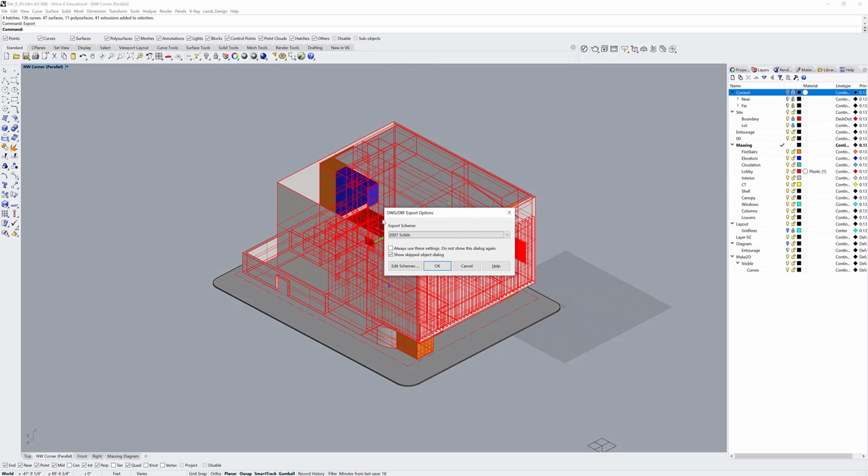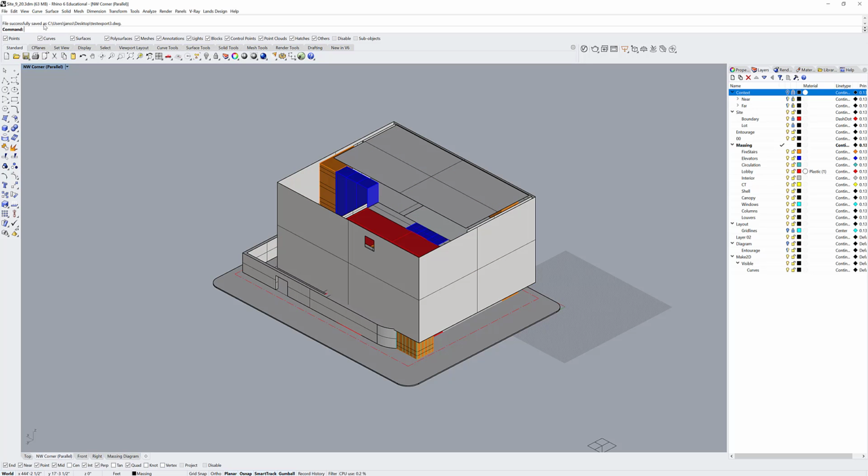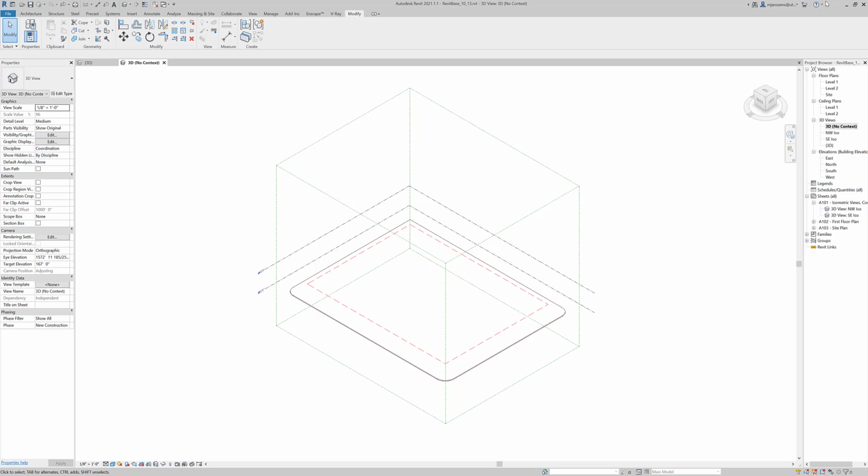And now we have this dialog that pops up, and we need to make sure that this is not default, and instead it's 2007 solids. So let's go ahead and hit OK there, and you can see that it was saved successfully as a DWG.